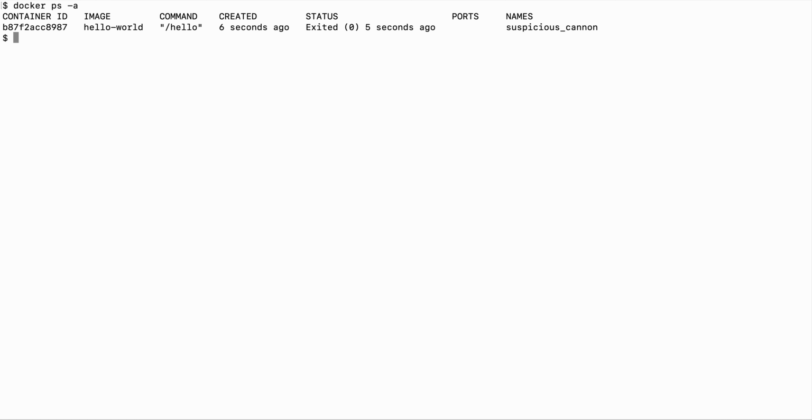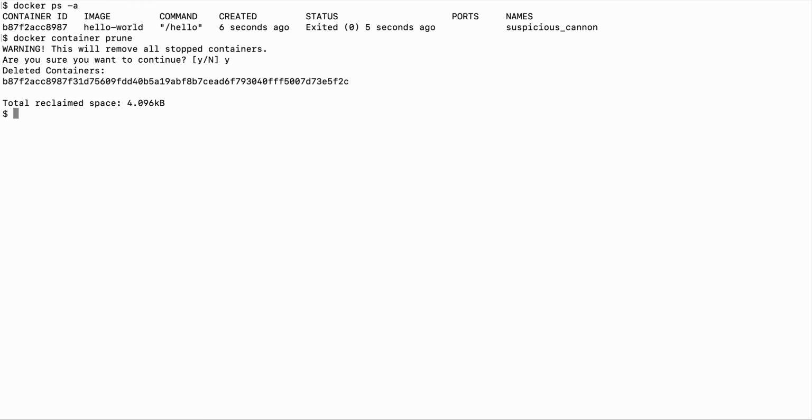So there is another command called prune, to do some cleanup. To remove the stopped containers, we can do docker container prune. So this gives a warning. This will remove all stopped containers, and Docker will ask for confirmation. Type y to continue, and see the total reclaimed space, this much.